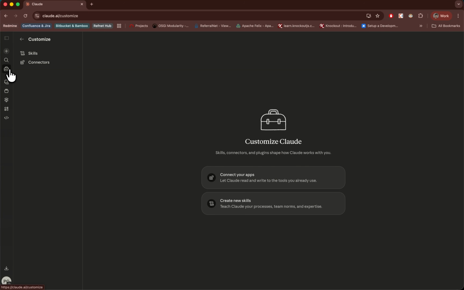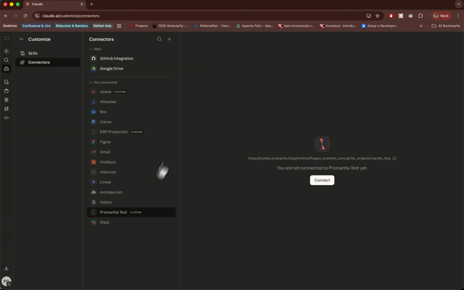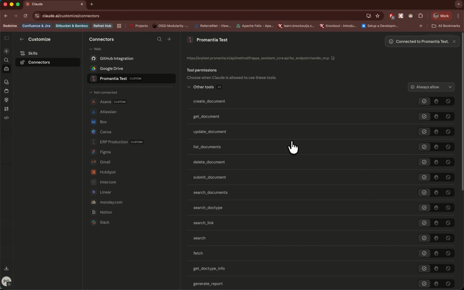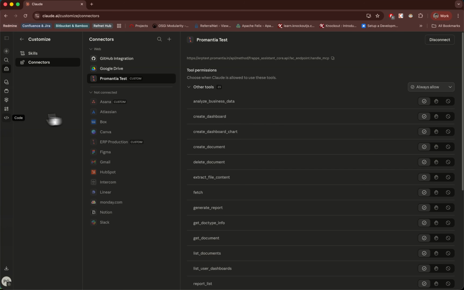So let's connect to our instance. For today's demo, I'm going to connect to our Promantia test instance. So let me click on connect here. It should take a couple of seconds. Great, so I'd already logged in, so I'm just going to click on allow. Great, so you could see that our Promantia test instance is connected. Now Claude has access to all the 23 tools here.